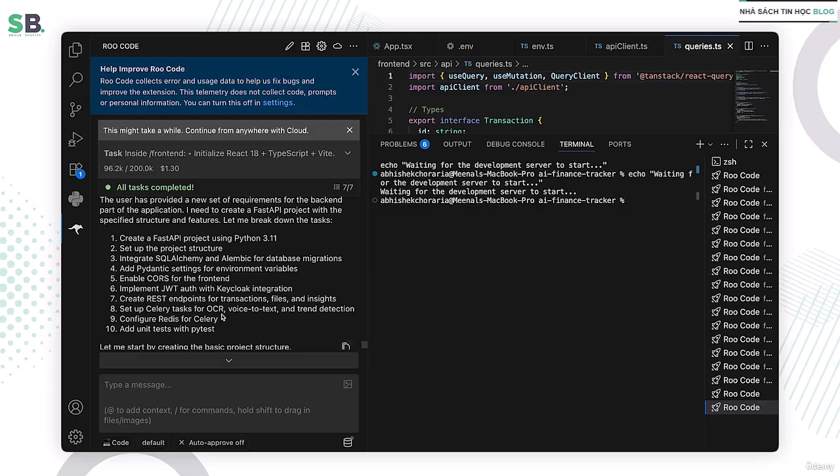It is going to implement JWT auth with Keycloak. And it is going to create all the REST endpoints for transactions, files, insights. Though I wanted to create these endpoints separately as a separate task, but let's see how it goes, and we will also check if everything written by Brew is correct feature by feature.